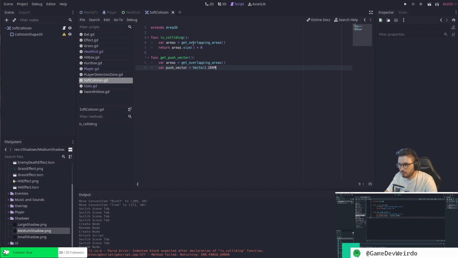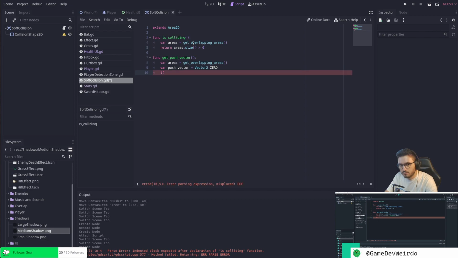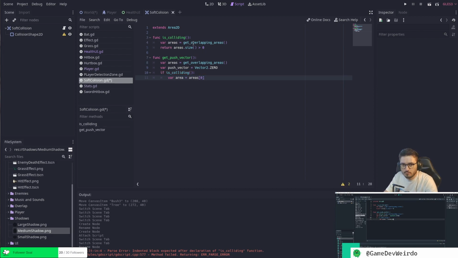And then we can check to see if is_colliding, we could call that here again, actually. If is_colliding right here, then we can do var area equals areas[0]. So what we're going to do, we're going to get the first area that we're colliding with, and we're going to ignore the others. And that actually seems to work pretty well.